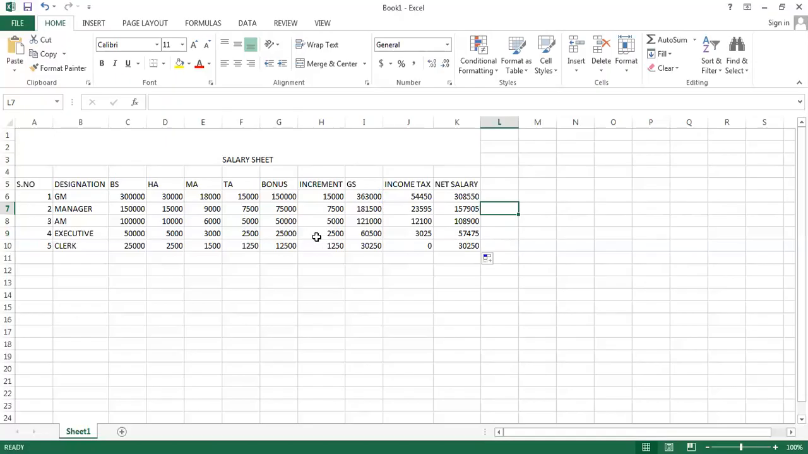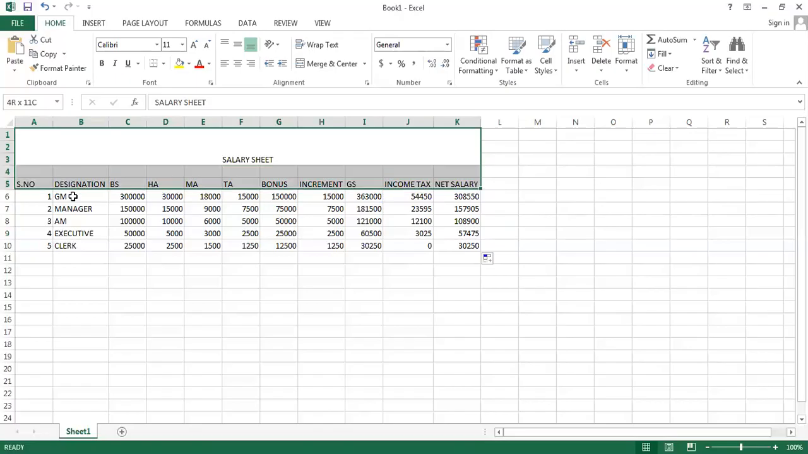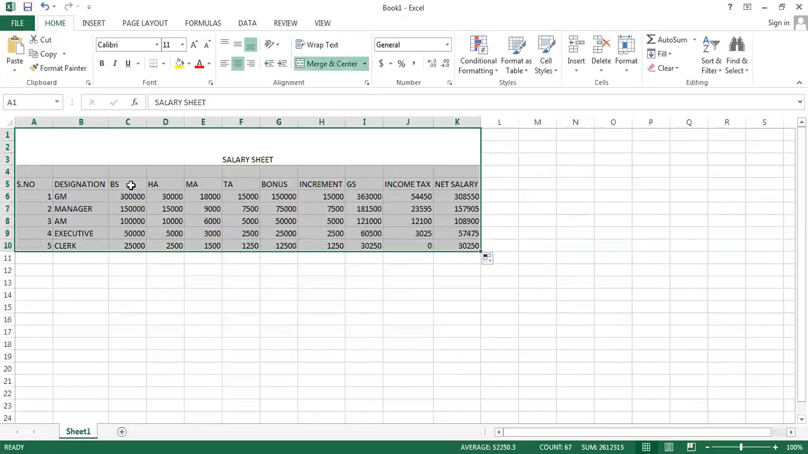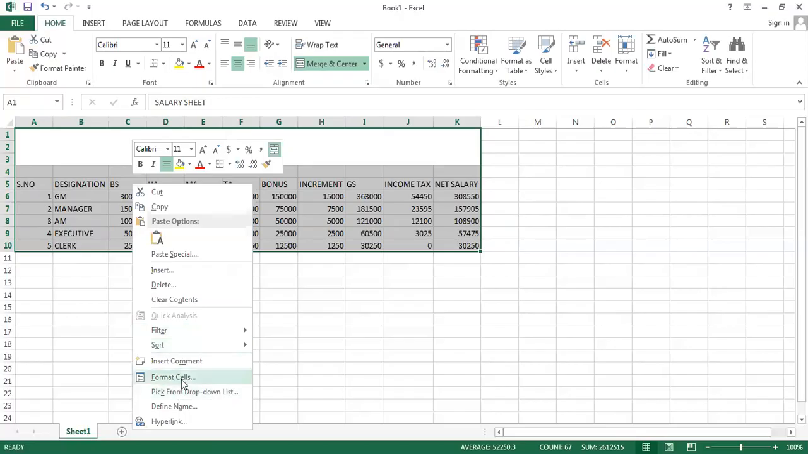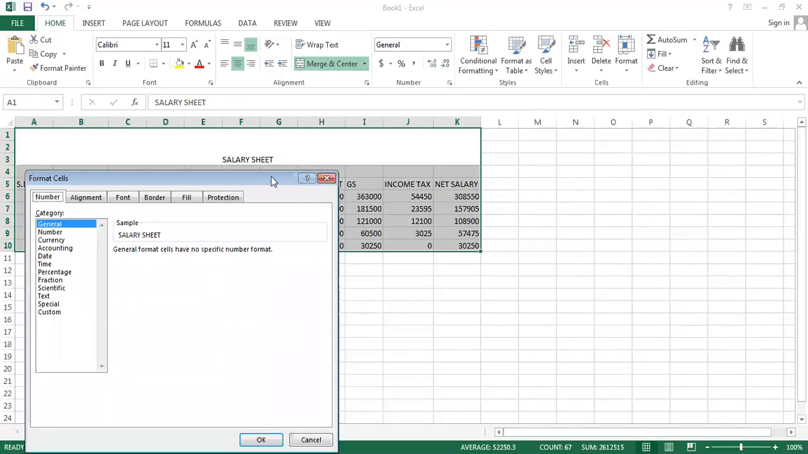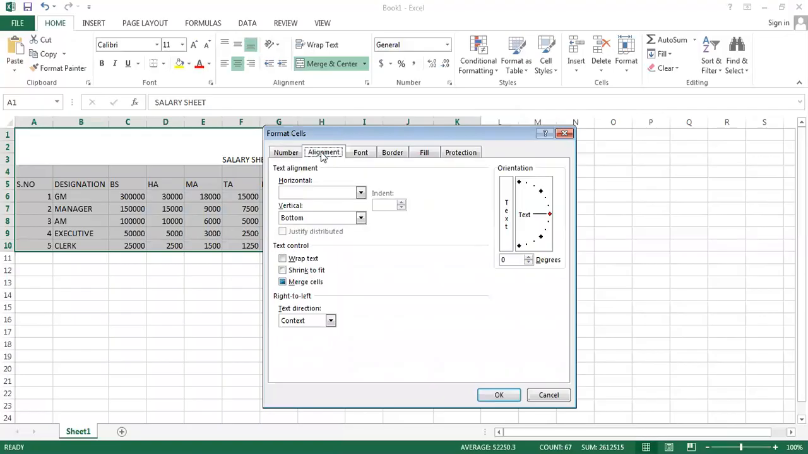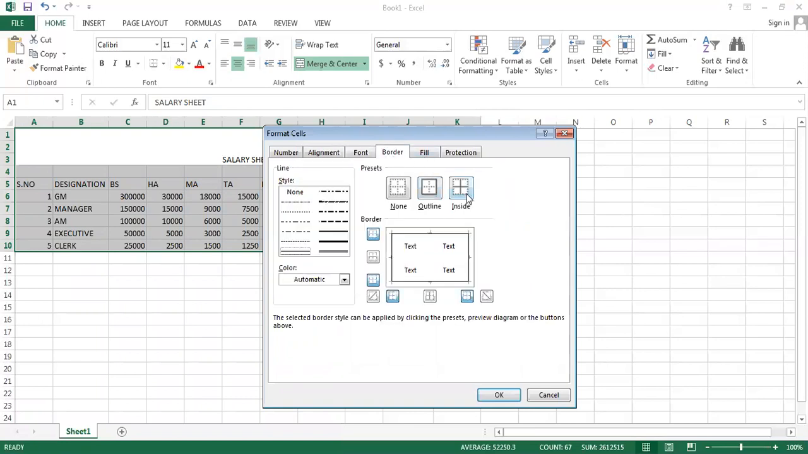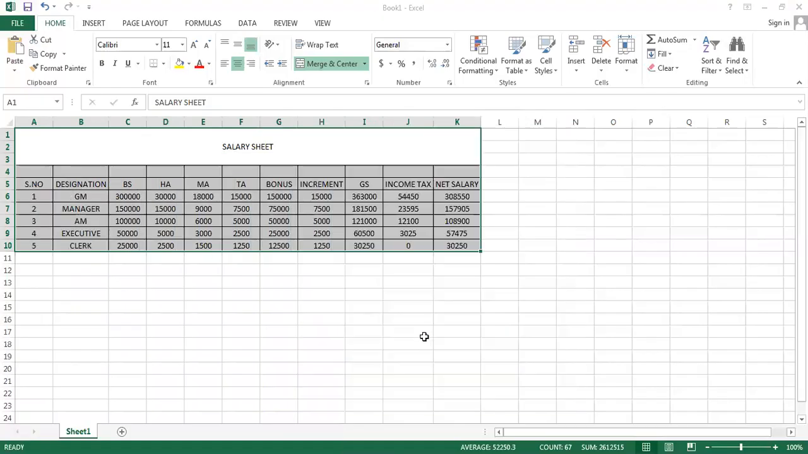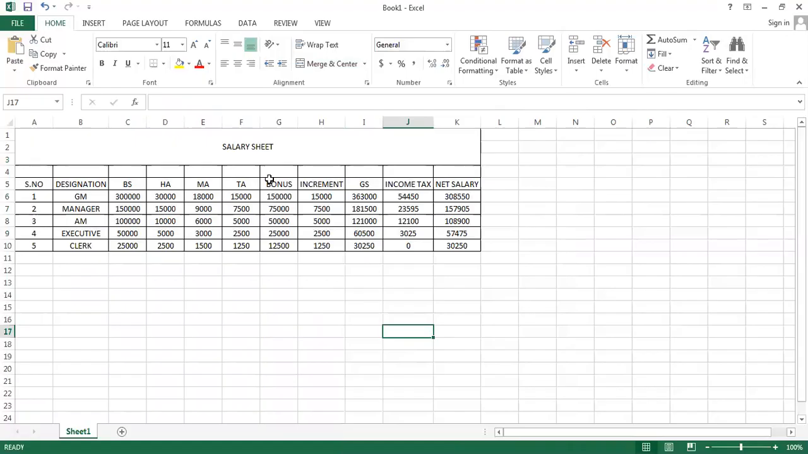Now we will be making the presentation better. So we'll be selecting our working sheet, and I'll be pressing a right click, and I'll be going to format cell. So I want everything to be in the center of the cell. Therefore, I'll go to the alignment, and where we have horizontal, I'll select center. Then I'll go to vertical, and I'll select it as center. Then I'll go to borders, and I'll select outline and inside for the working sheet. Click on OK.